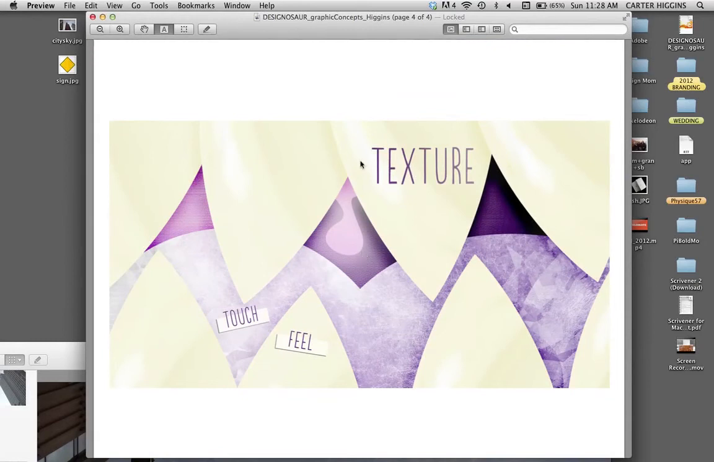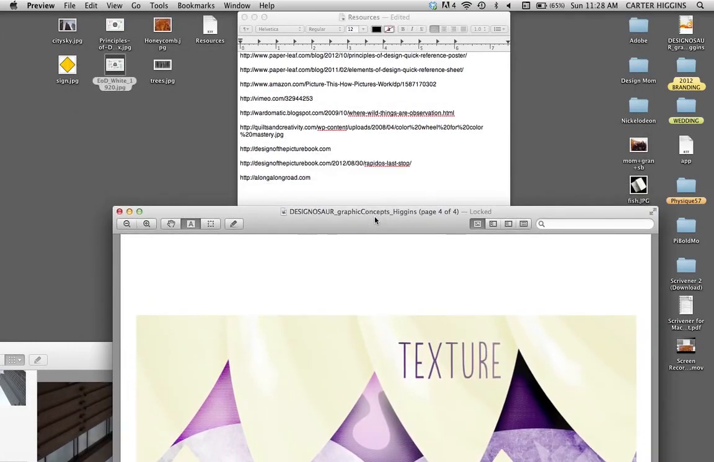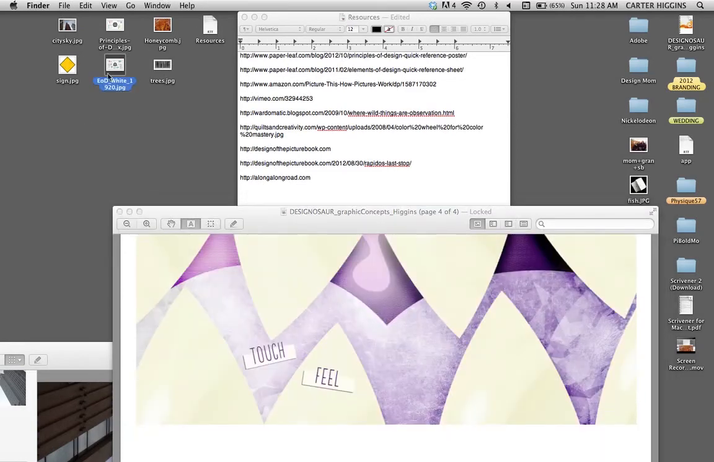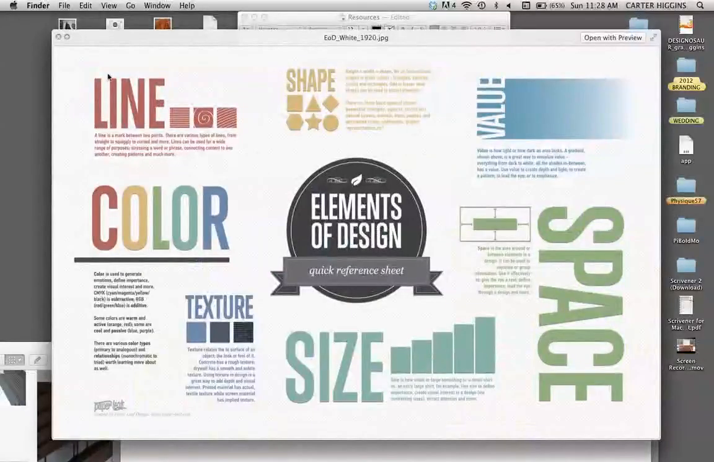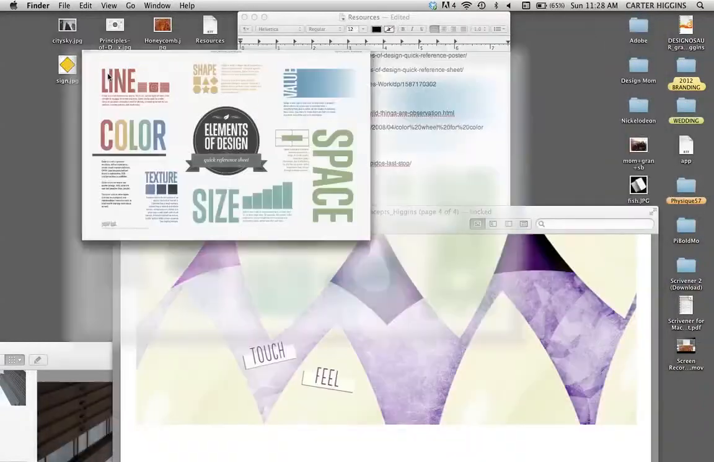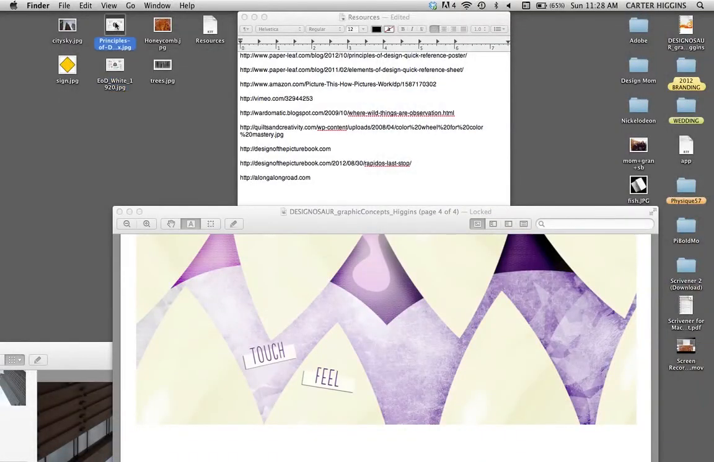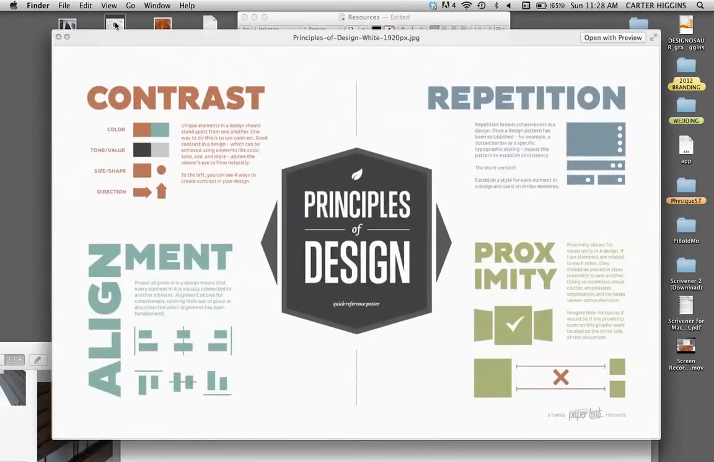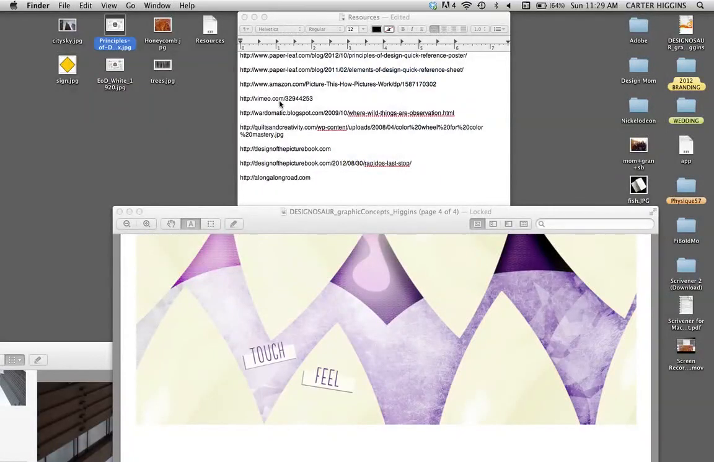So here is a list of the things that I showed you. If you want to write down some of these websites, I'll email it also. This Elements of Design quick reference sheet is available online. There's also this Principles of Design quick reference sheet, which is some of the ways that those designs can be used, even in a more powerful way, and also some links to some of the things that I showed you.